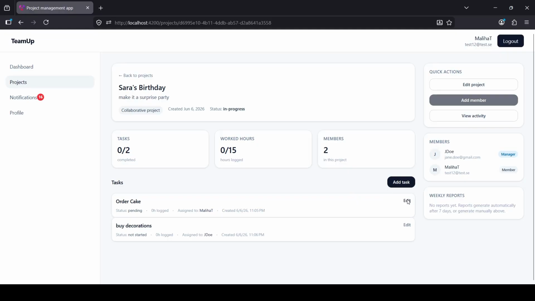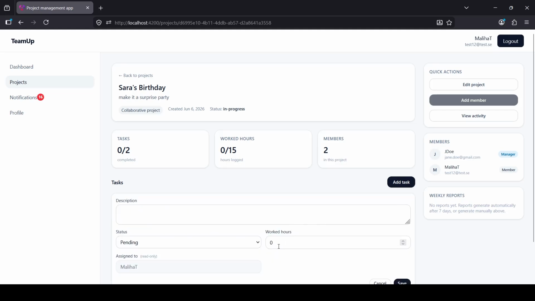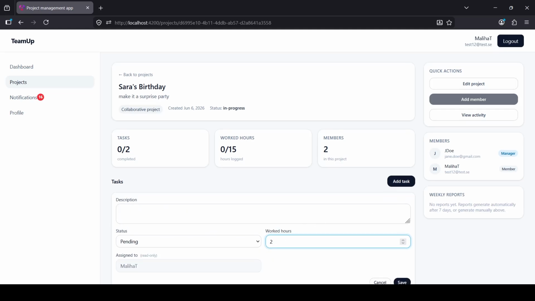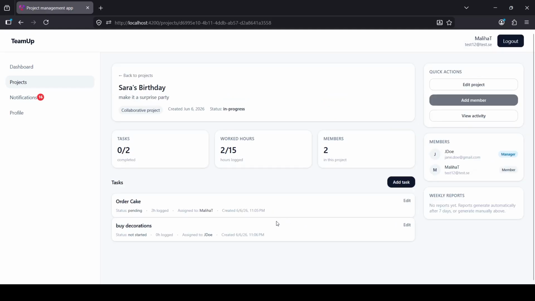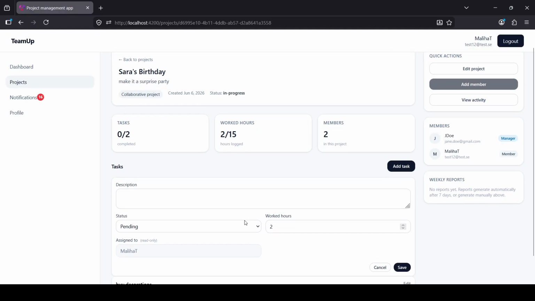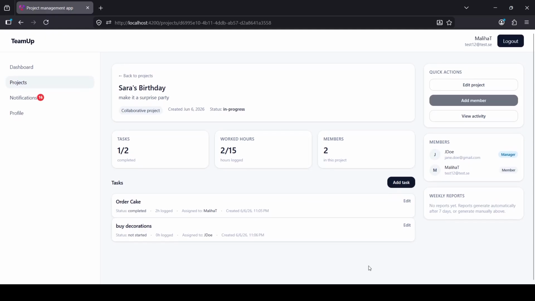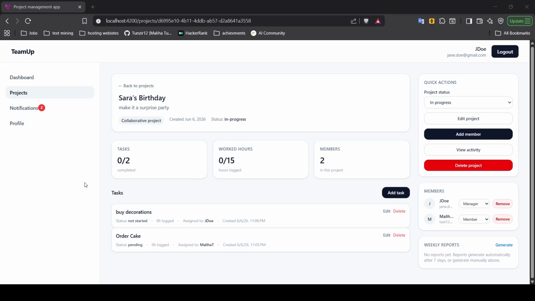As a member, I can see that I have ordered the cake within 2 hours, so I will update it. Sorry, the status is pending. I can change it to completed here. As we can see, the other user's view is already showing this task has been completed because the other user has completed it.